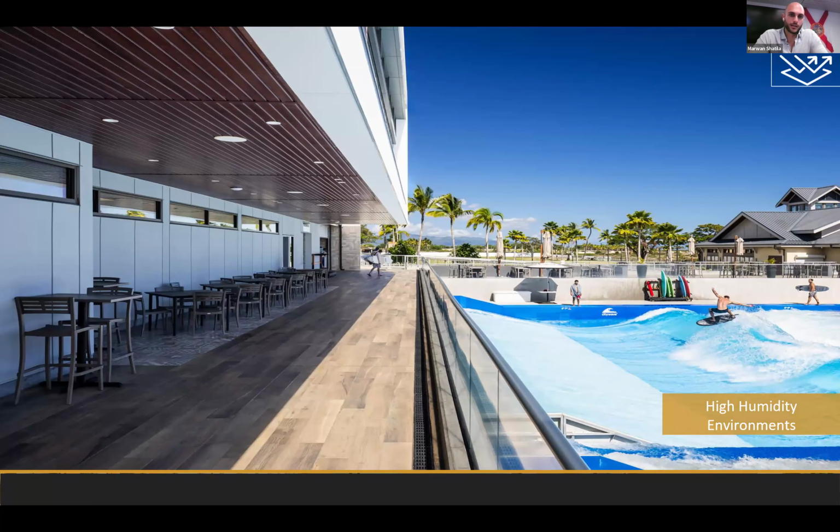This is a project that we worked on in Hawaii. I actually visited this myself, and you can see towards the right-hand side that this is right on the coast. I think it's approximately 300 yards from the salt air. The artificial wave that they have right here for this location is all salt water.